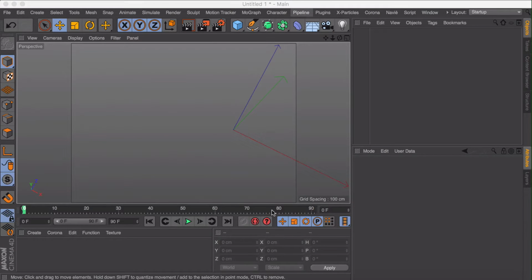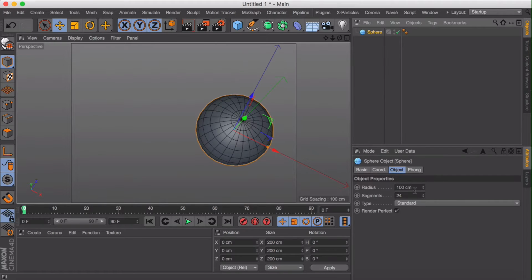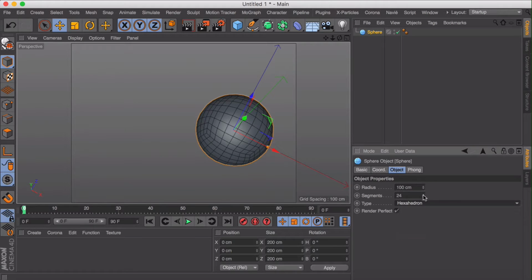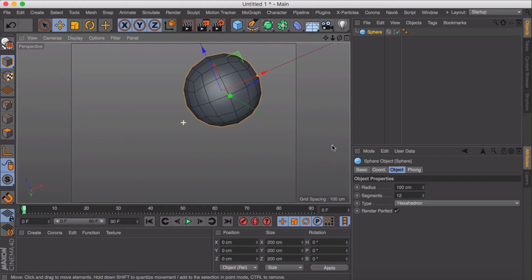Hi, today I will show you three methods to create a perfect quad disk in Cinema 4D. Method number one: create a sphere. Change the mode to hexahedron. Reduce the segment amount to, for example, 12 or any number that you want.